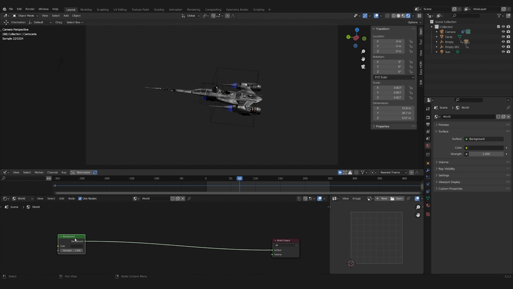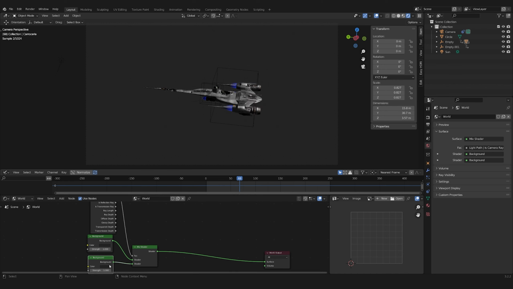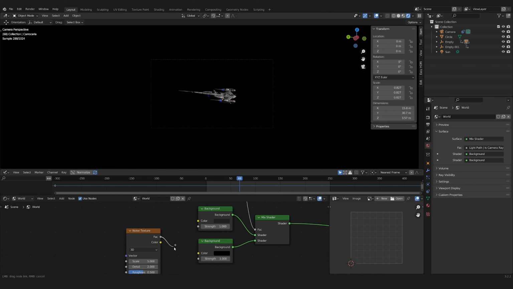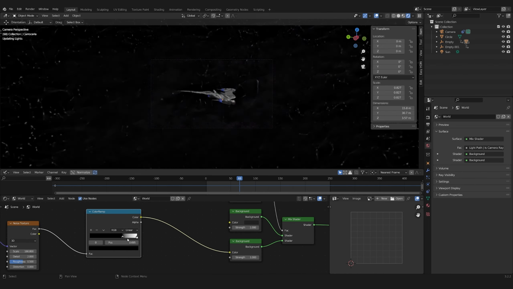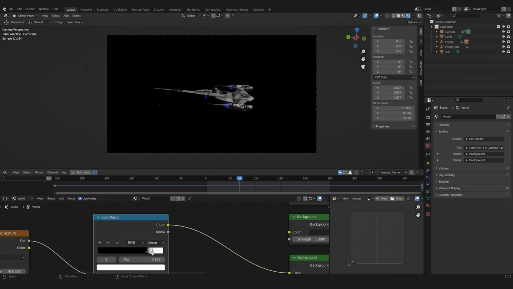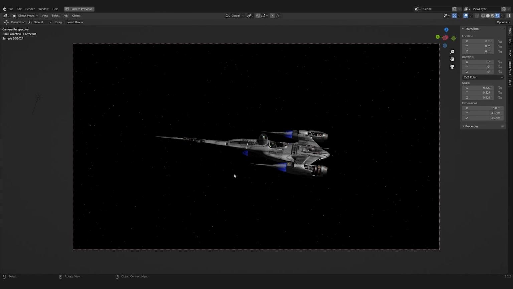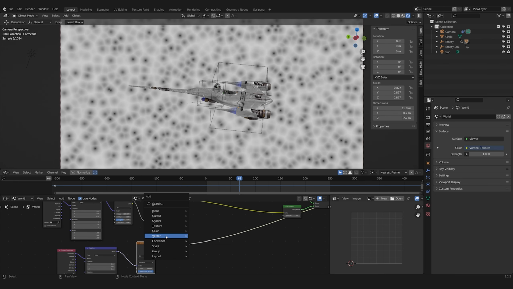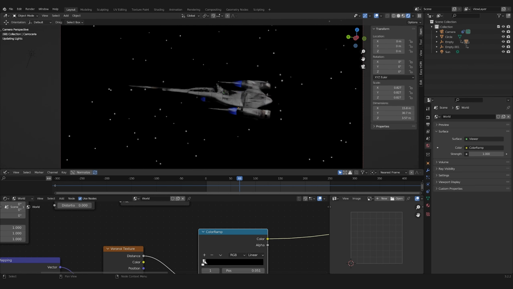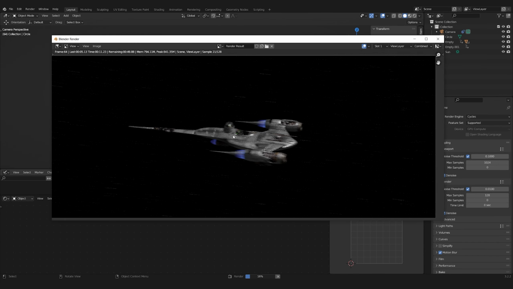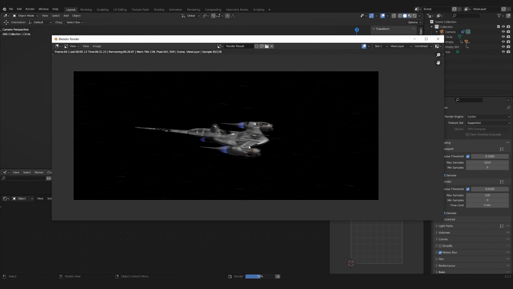To create the star background, I first used a light path node to mix between the black star background and the dark grey background. I then used the noise texture and the color ramp to create the star field. With the Voronoi texture, I created some few bigger stars I then added on top. With motion blur active, I then did my first test render, which I took into Photoshop to give it a grade.